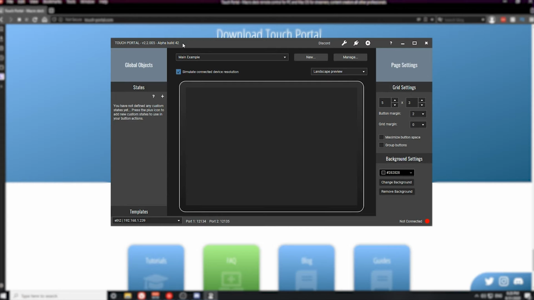When you open up Touch Portal for the first time, it looks something like this. It brings you to the main page example on Touch Portal. It gives you a display example of what it will look like on your device. We're going to cover a few things on this main page first before we dive into the setup of Touch Portal.